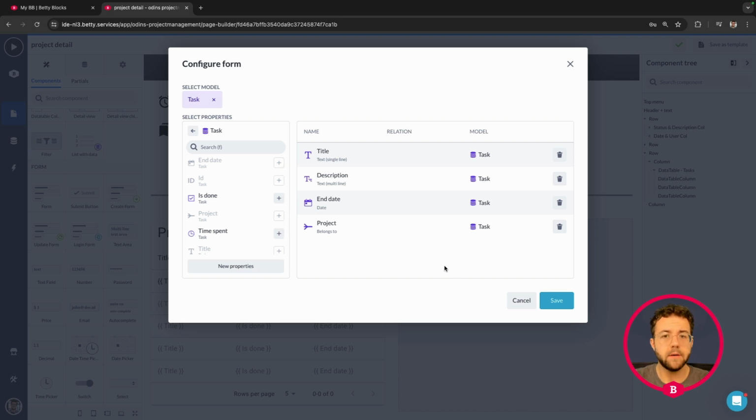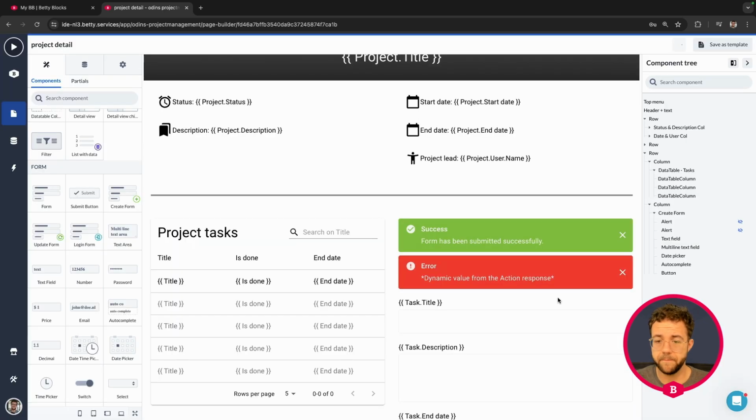Because although we are making this task on the project detail page, that still doesn't automatically give that same project to our actions and tell the application like, hey, by the way, this is the project you need to connect that task to. We do still need to manually configure that when creating this form. And I'm going to show you exactly how. So we are selecting the project, press save.